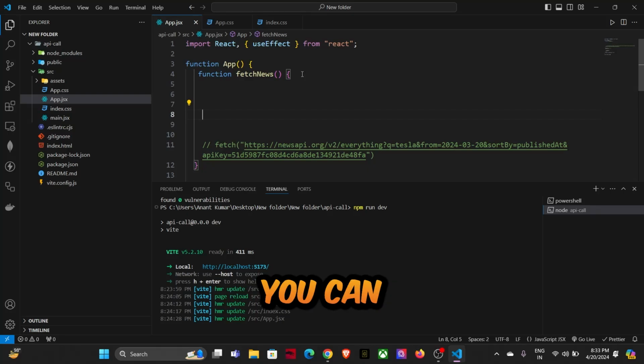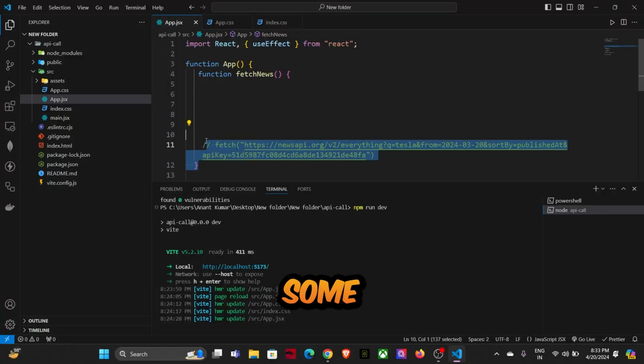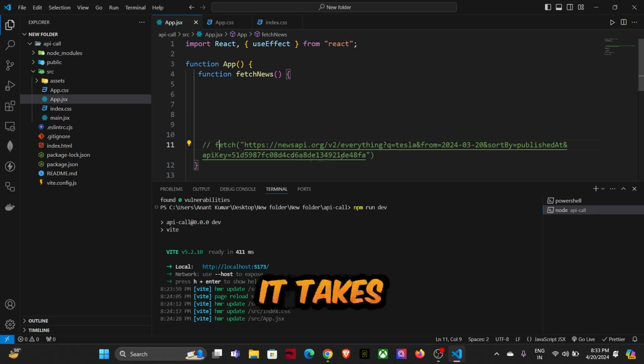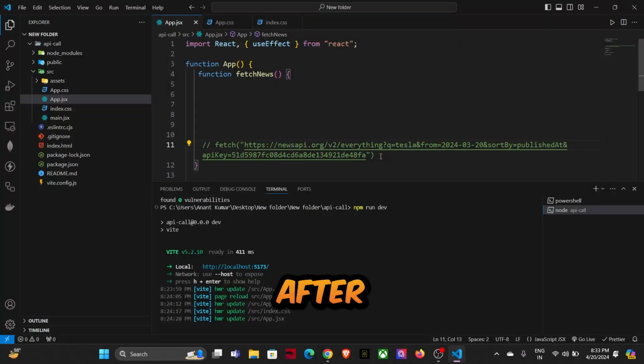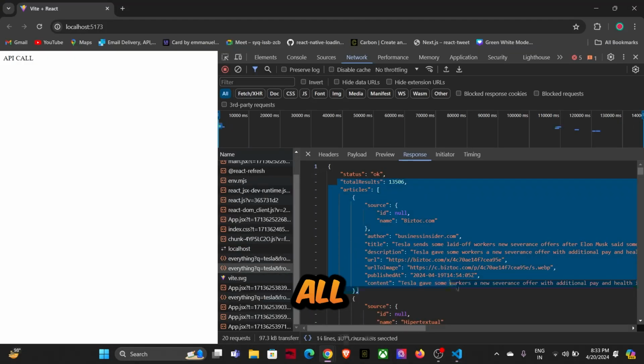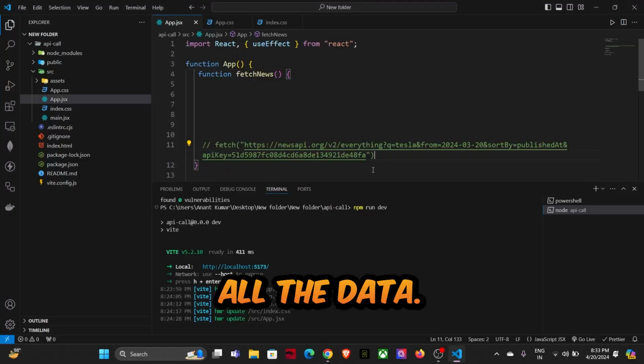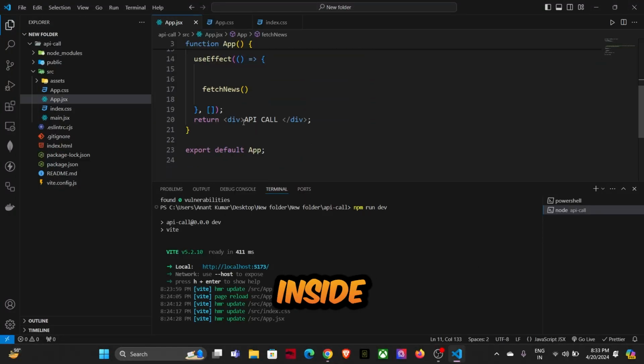In some websites you can see there is a progress bar or a loading bar which shows that data is being fetched. Suppose this function takes some time, 2 seconds or 3 seconds, which is not determined. And after that I need to get my data from all this. I need to parse all the data and show it inside this.